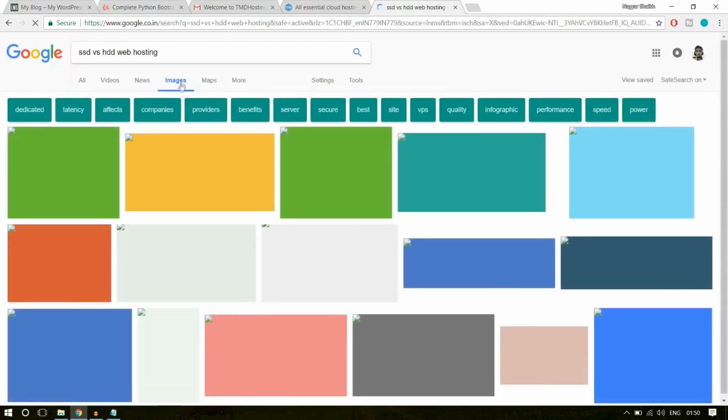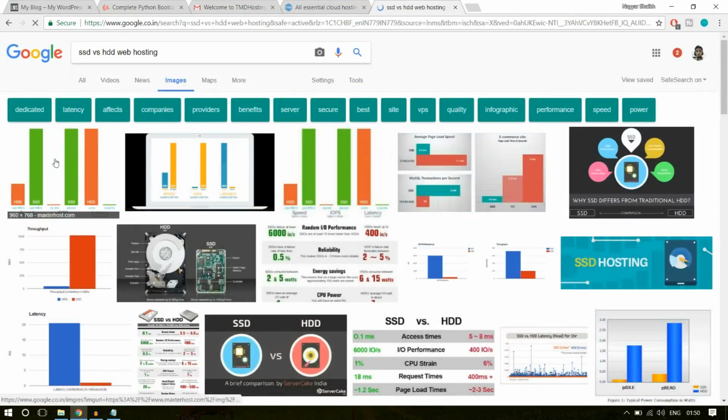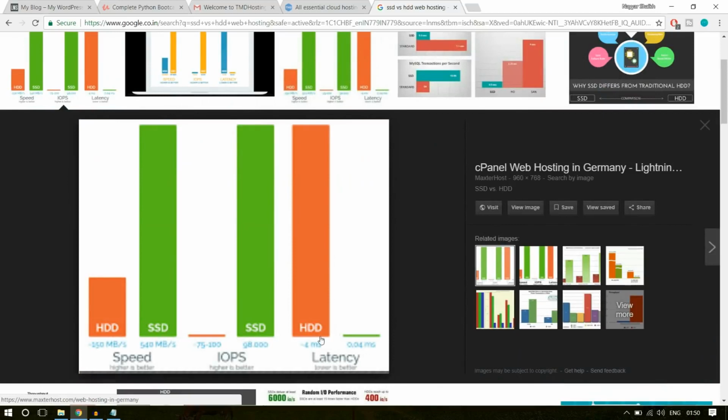Now what I do is click on images so that we don't have to read anything. Let's open the first image. As you can see here, we have three different criteria. The first one is speed. The speed of SSD is way more than the HDD, sometimes up to 20 to 30 times faster than the regular HDD, and we want our website to be faster. That is great for SEO purposes. It will rank your website higher on Google and different search engines.